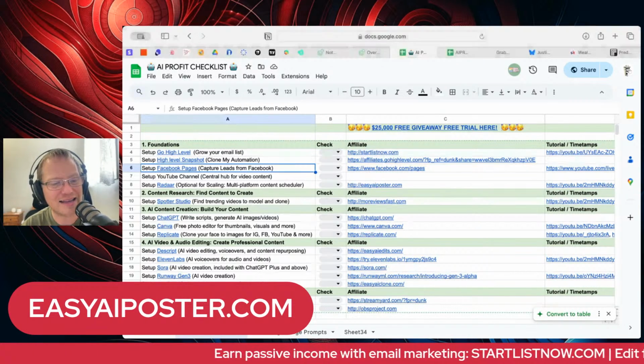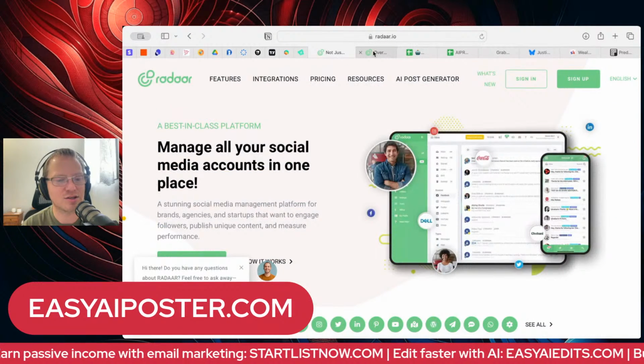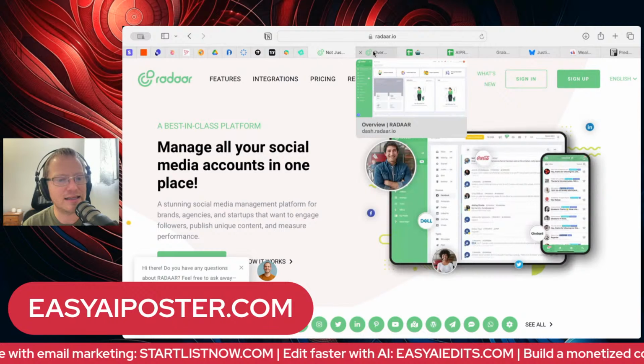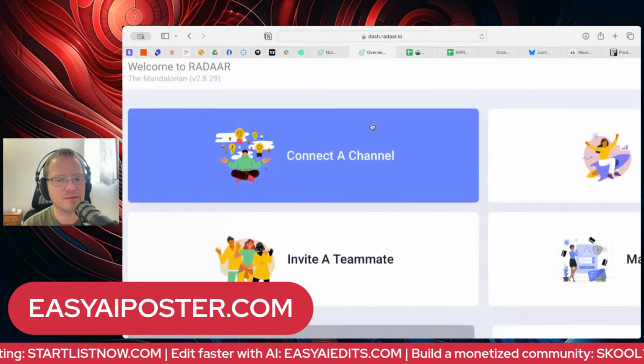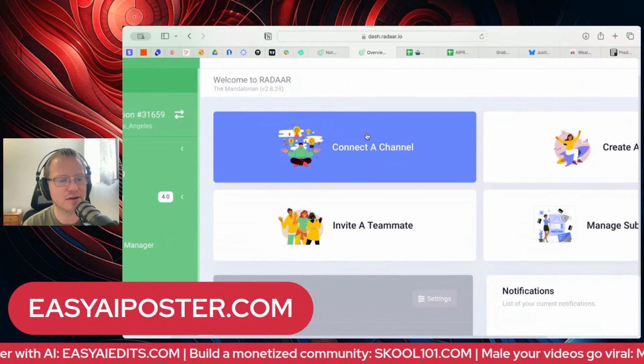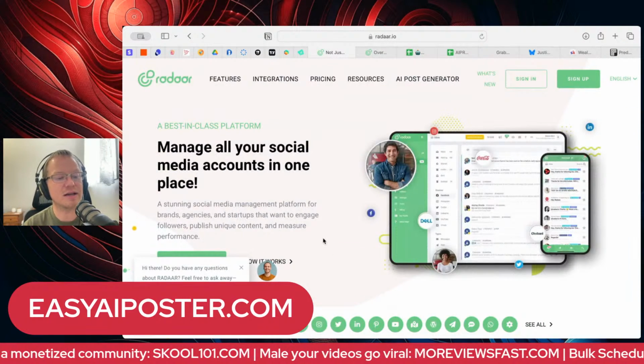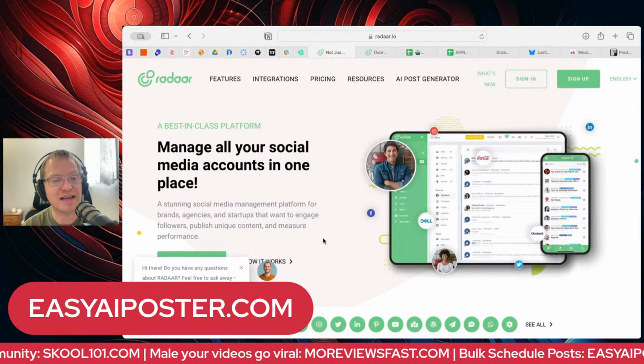And if you want to go to that, it's just going to bring you to this tool, which is called Radaar. So Radaar is this tool where you could schedule things out onto multiple platforms at once.